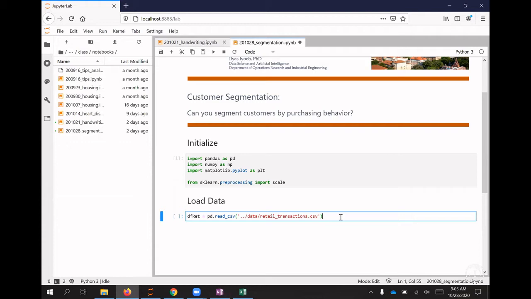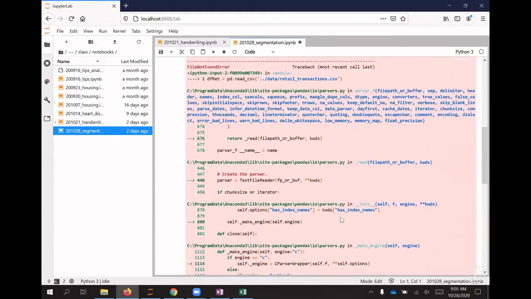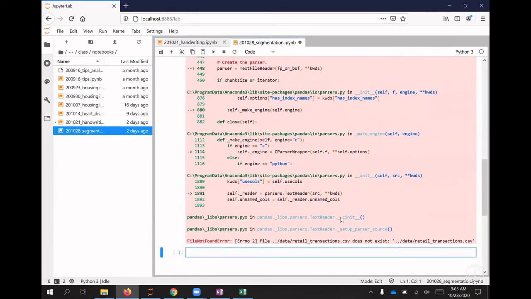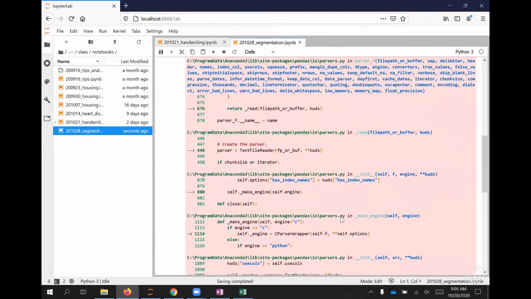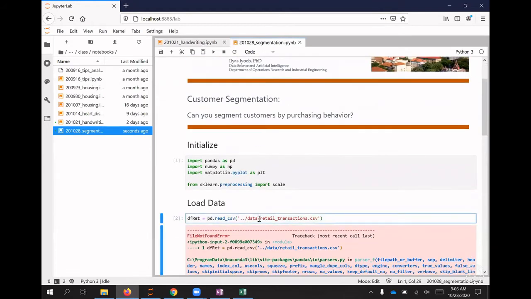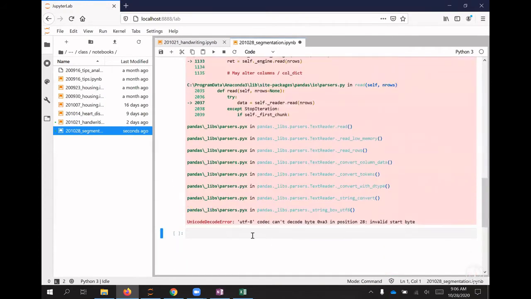So we want to load this data file. Okay, so we've already started hitting issues. Let's see what it is. Oh, did I not put it in the right folder? Oh yeah. So I have it under the retail folder. Okay. All right, so now it says that the UTF-8 codec can't decode.